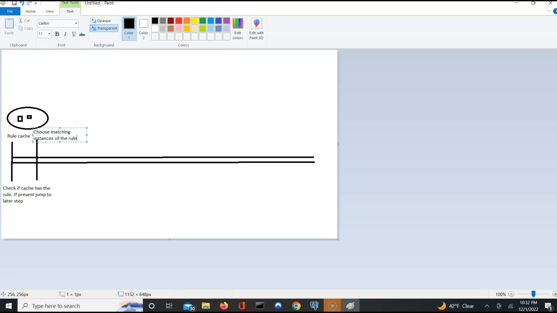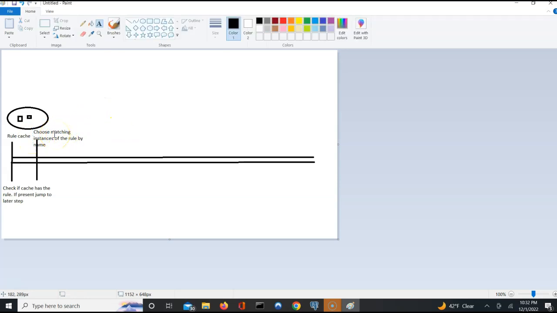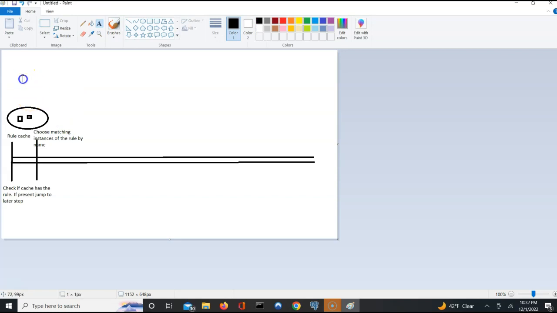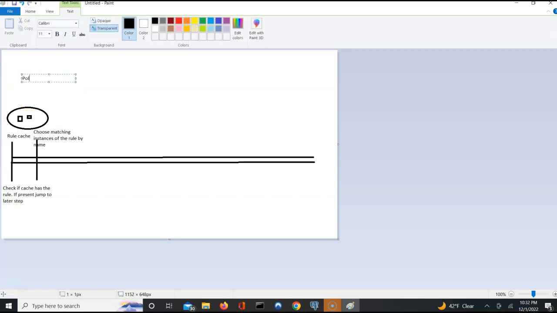The rule by name. What is the rule name here? Policy section. Yes or no? Are you able to understand, guys? Policy section. I'm just showing you how policy section gets picked.